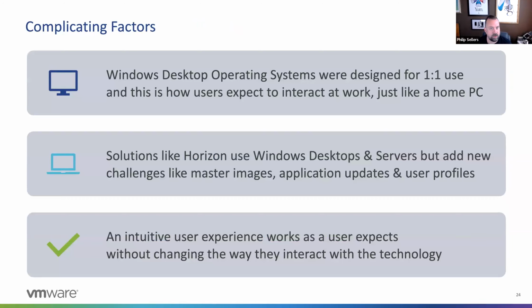And one of those is that Windows desktop operating systems were designed for one-to-one use. That's how Microsoft laid out the operating system to work, like a home PC. And we've done things to change that when we start to move Windows desktops into Horizon. Now you have users who may be sharing this operating system. So you get problems like profile bloat, profile locality. You know, user A has logged into system A, but then user B logs into system A. Both of their profiles live just on that operating system. Now, when user A logs into system C, they don't have a profile again.